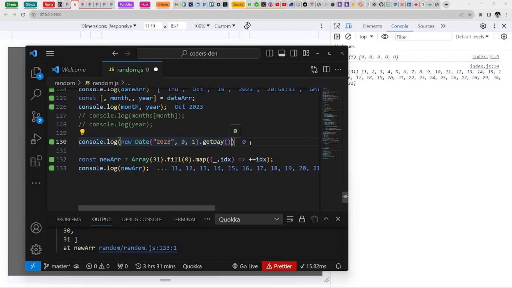Next month starts on a Wednesday. So let's try that. 10. We get a 3, right? 0 for Sunday, 1 for Monday, 2 for Tuesday, 3 for Wednesday. So this is very fine for us, because now this means that we can find a way to slip this into this.